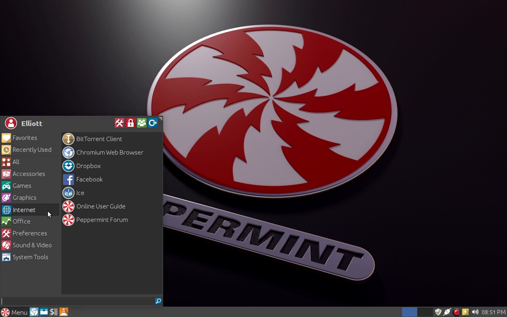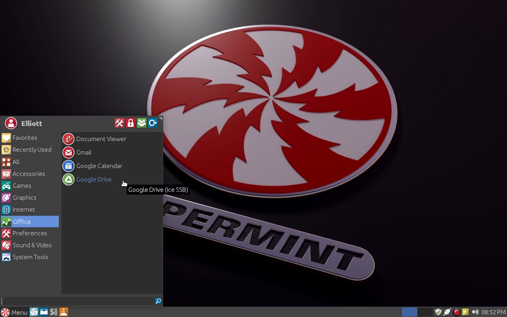Another example here, I believe, is... I don't know where it's located. Here we go. As a lot of Linux distributions include an Office suite by default, such as LibreOffice or WPS Office, a way of keeping system resources and usage to a minimum while still giving a lot of functionality to the user is that the Peppermint team has instead included a web application for Google Drive, among other things such as Google Calendar and Gmail.